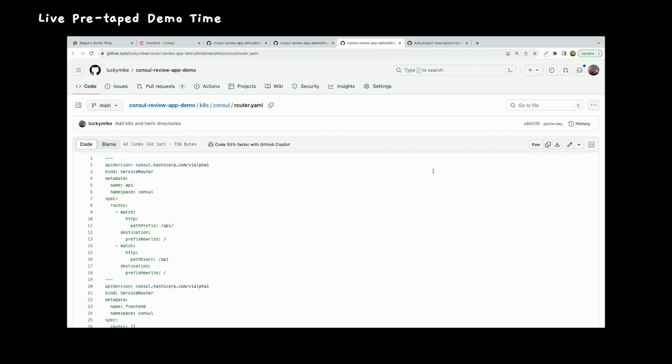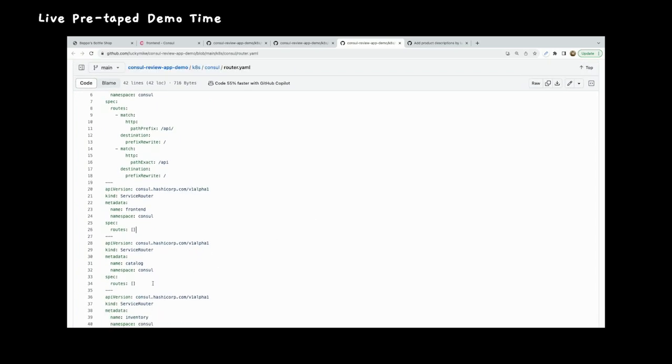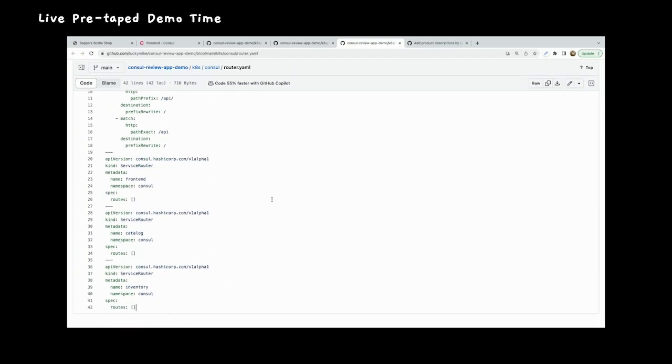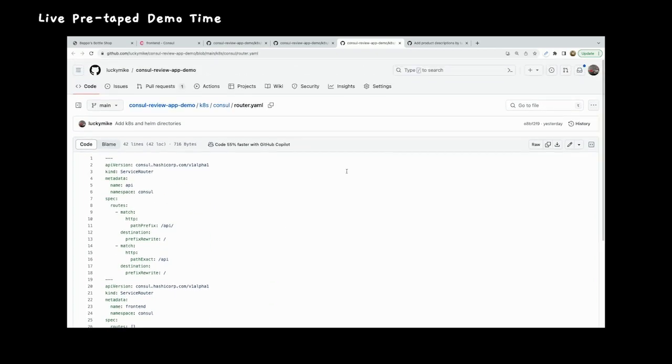The second thing we'll look at here is the router configuration. So the only routes we have defined currently are for the API service, and all they're doing is stripping out the API prefix so that traffic that comes in from that ingress controller to the API endpoint gets renamed to just be / from the API's perspective. All the other services have empty routes. There's nothing configured in Consul for those right now. And those will be reconfigured when we do our review app deploys.